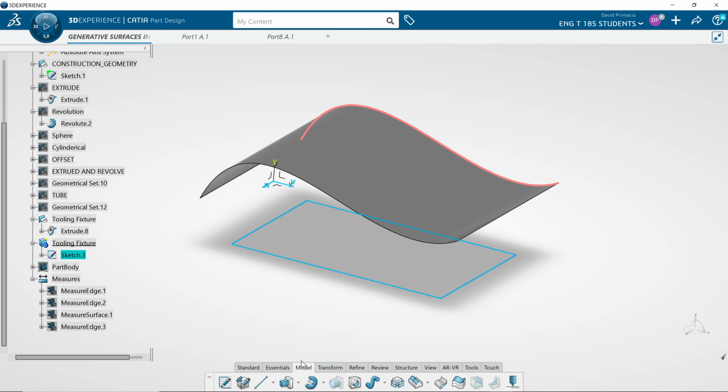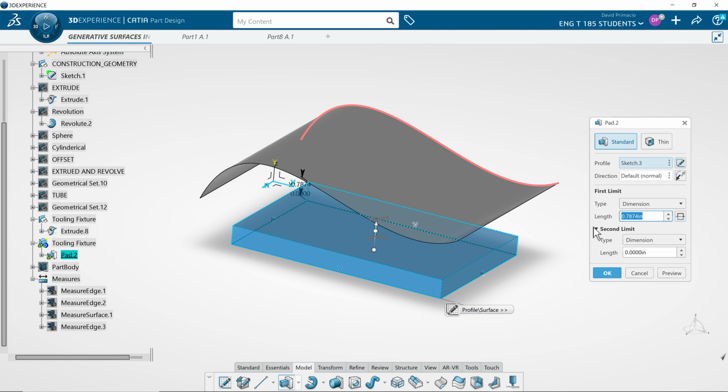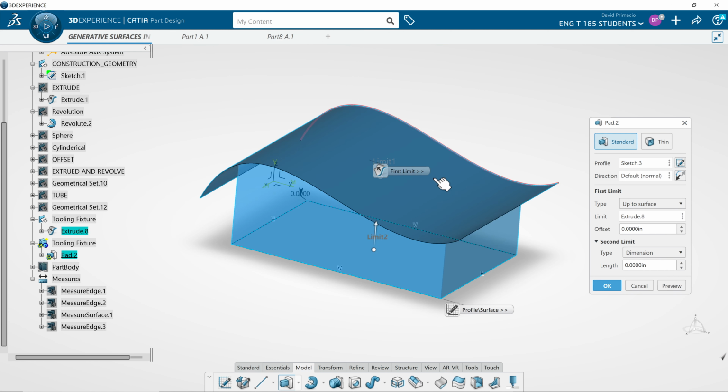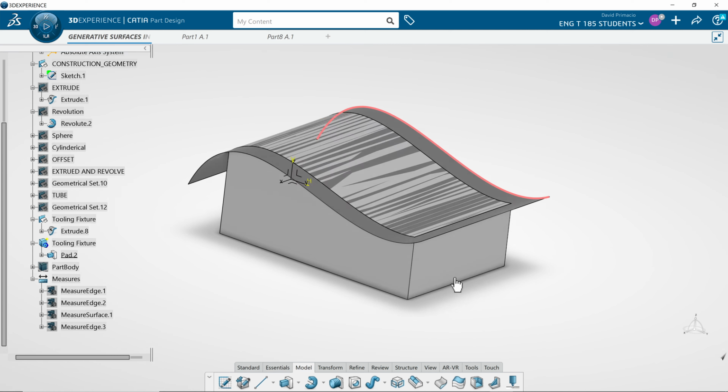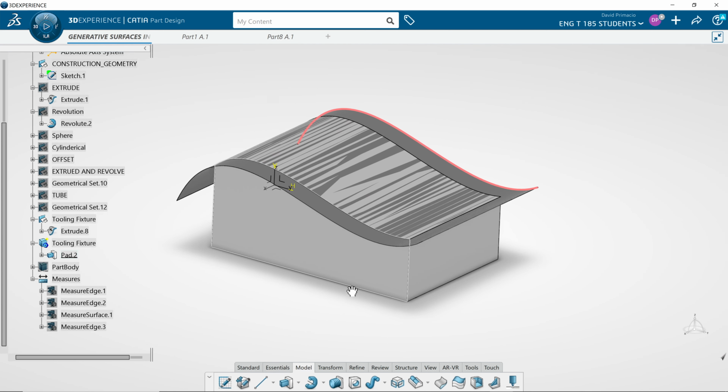So we'll go to model. I'm going to go to the pad feature, and for the type, I'm not going to key in a length or anything. I want to go to a surface. So I'm going to pick the surface I created and select OK. And that is how I created my tool fixture.